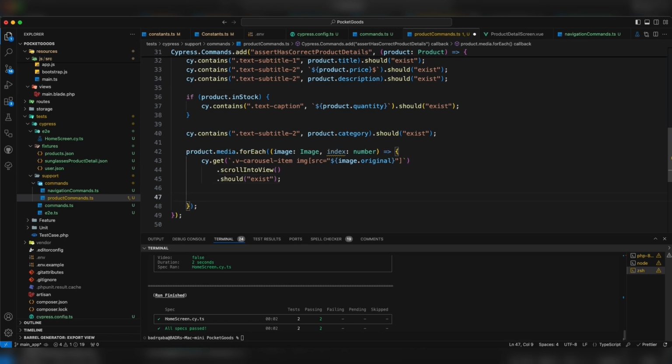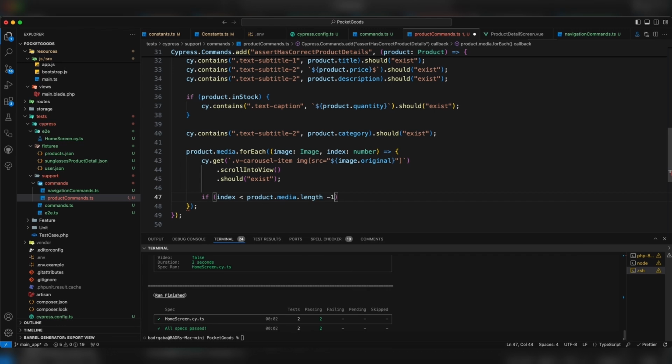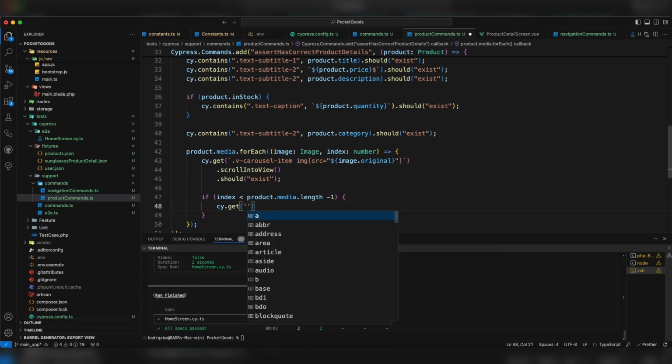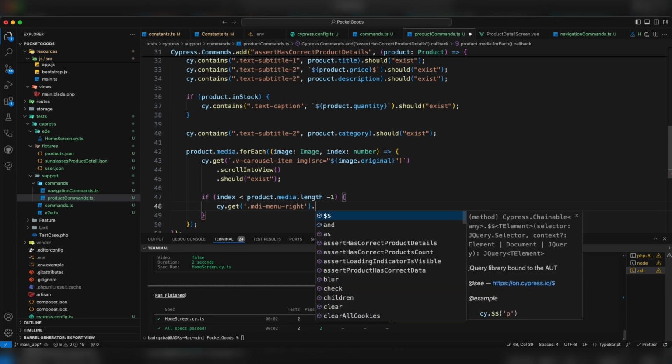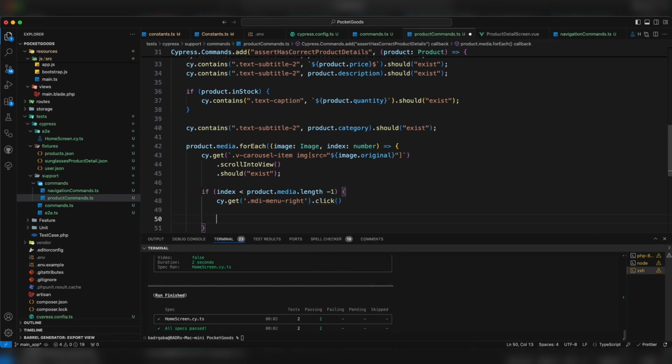If it's not the last image, we have to click on the next button to go to the next image. So that's what we're going to do. Index, product image, length minus 1. So if it's not the last image, we're going to click next. To click next, again, you have to do some research to find the correct CSS class. Next button, I'm going to perform a click on this UI element. Let's wait for a while, just a timeout to wait for 500 milliseconds for the animation to finish. I think that's pretty much it for this assertion.